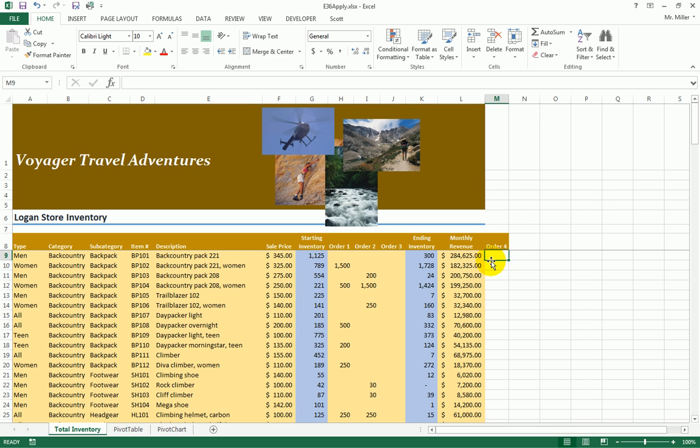Now, I wish to create my list that I need to place an order from. And the list is going to be relatively simple. If the ending inventory is less than 100 items, I wish to order that particular item. So I want it to say yes for each item that is under 100 for ending inventory, and I want it to say no if there is 100 or more. So we're going to create an IF function to make this happen.